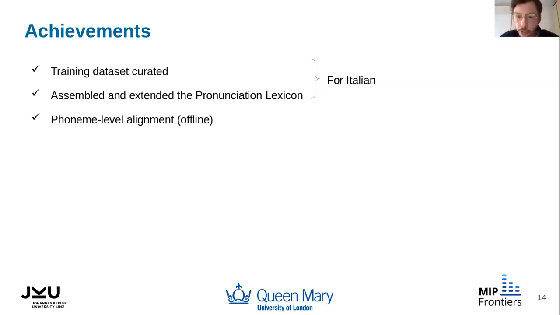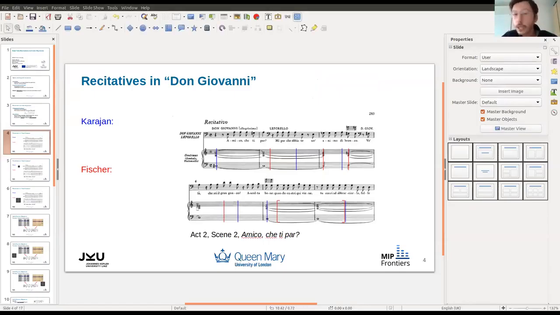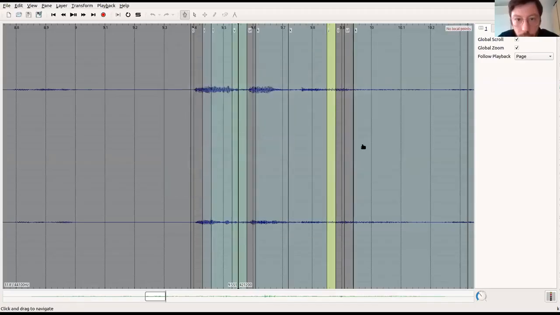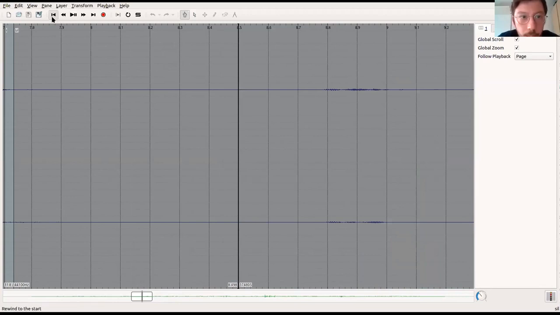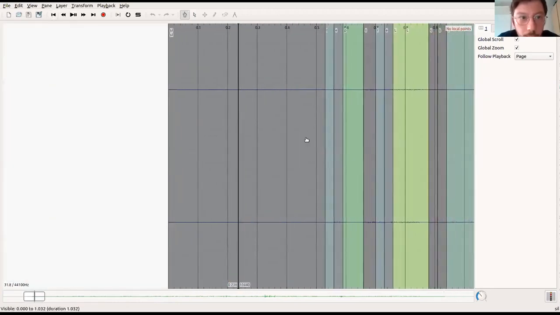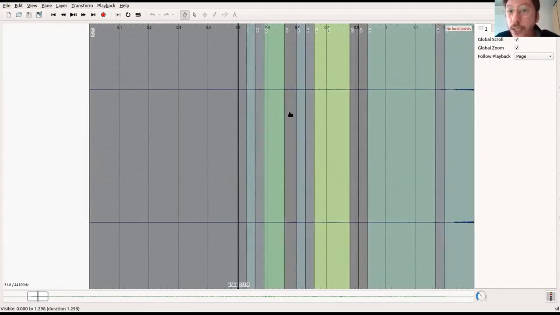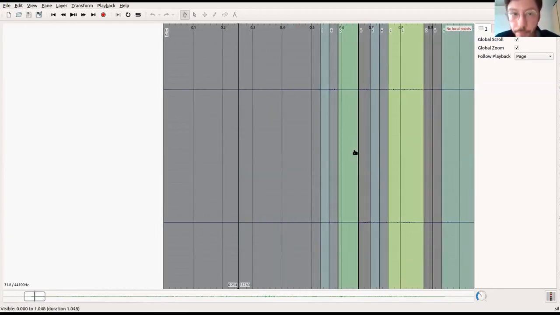So let me show you one small demonstration of it. Can we see the Sonic Visualiser interface? Okay, so I slowed down the recording a little bit. In these segments, we see the phonemes of the recording aligned automatically in time. And note that we are not using any ground truth here, so the alignment is performed on the whole audio. So let's listen to that.